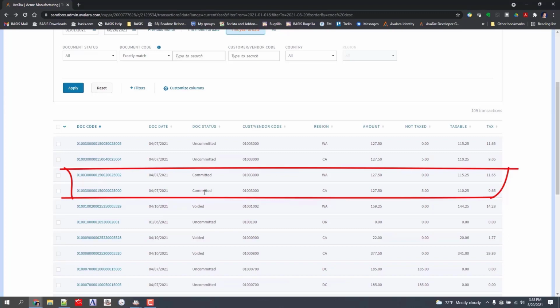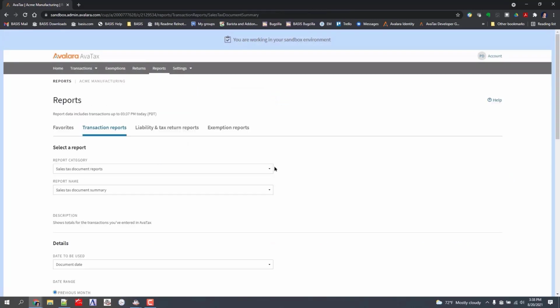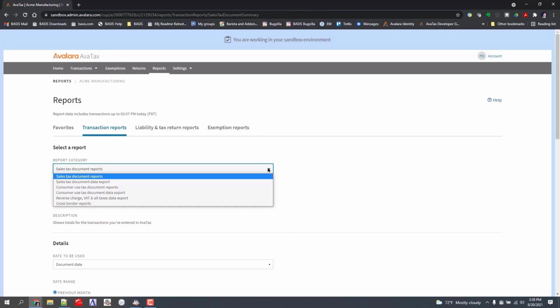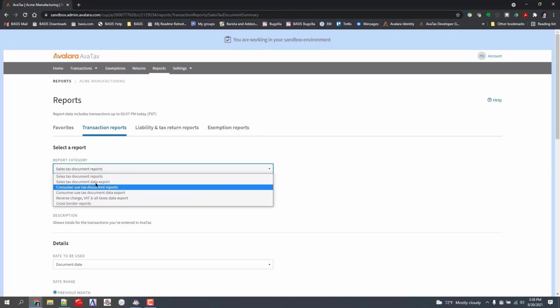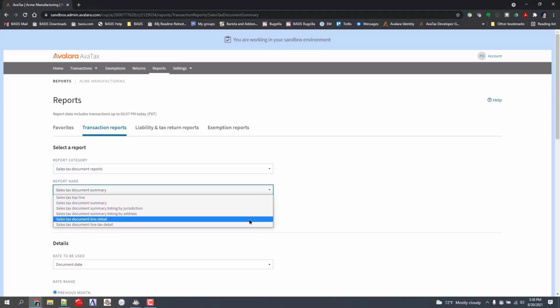And you can see there are also a couple of committed transactions here. So these have been through the sales register update and will appear on tax-related reports. If we go to the reports link, there are several categories of reports to choose from, and within each category, several different reports. So you can generate these on screen or download them.